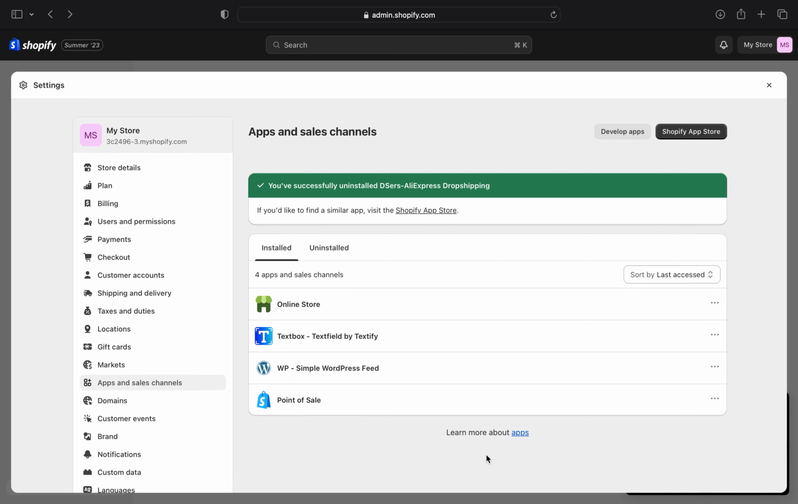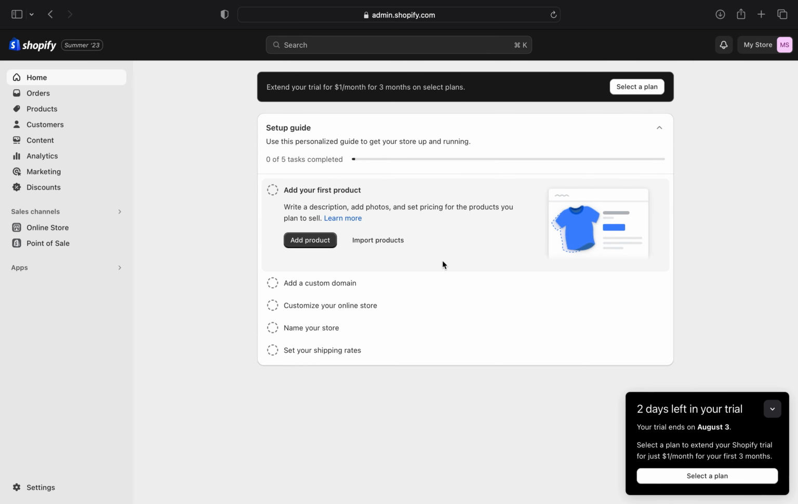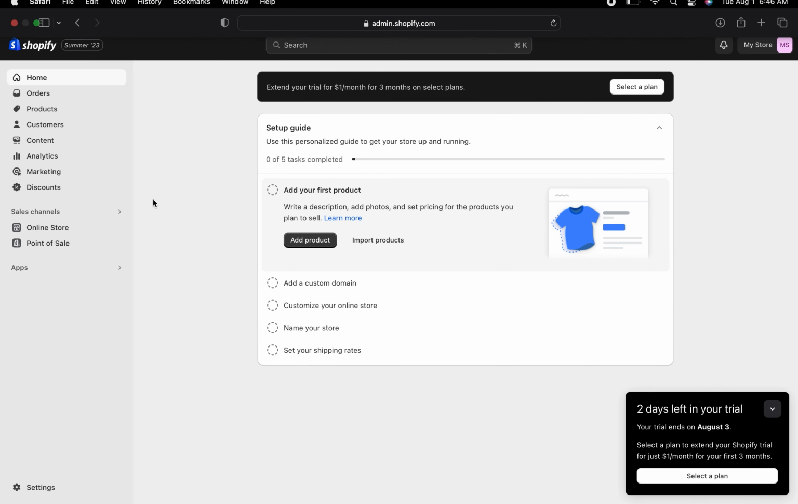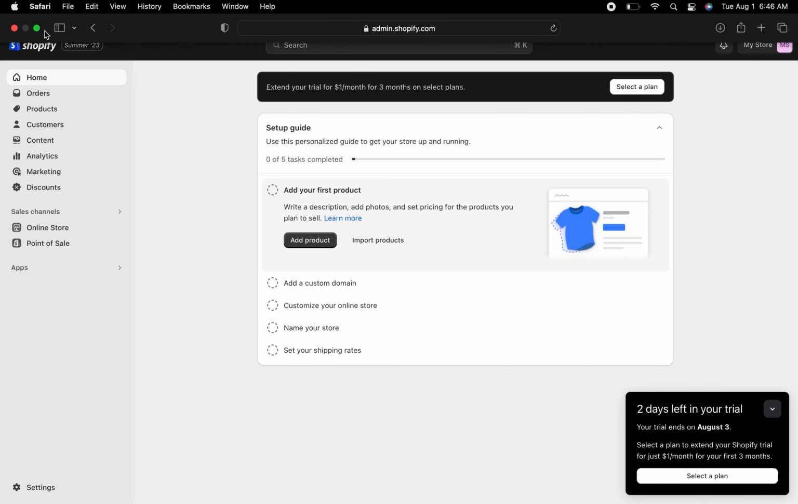You can cancel other Shopify app subscriptions by uninstalling them. That's how you can cancel Shopify app subscription.